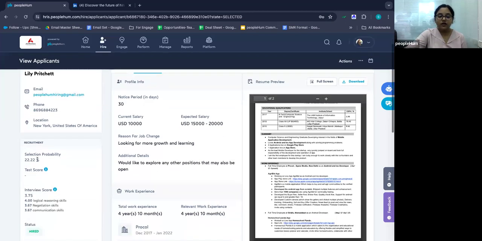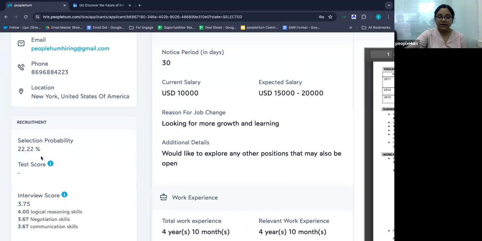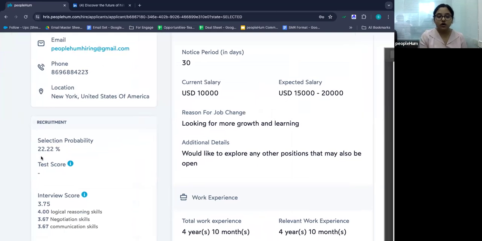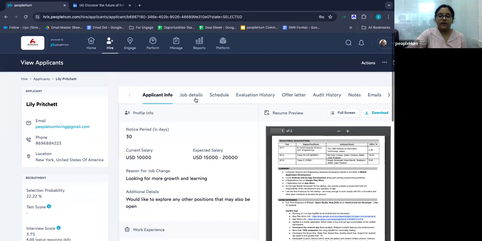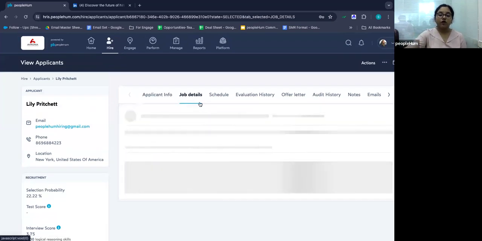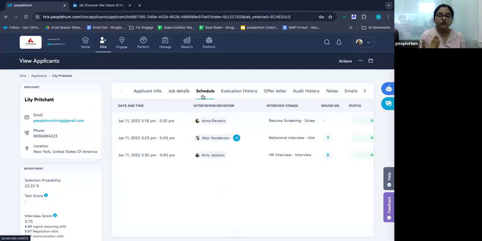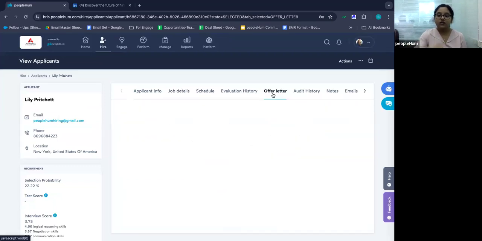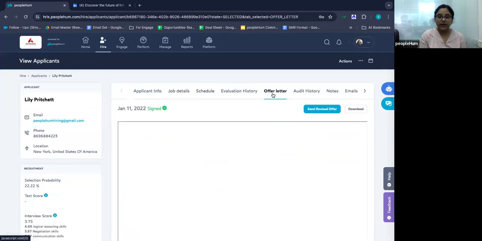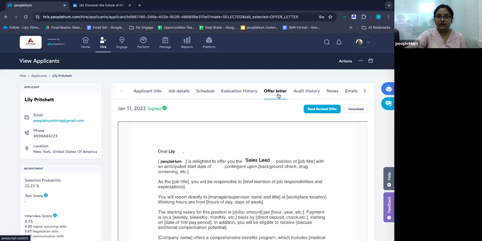We also provide you with something called selection probability. While we were creating a job, we provided something called screening automation. So that screening is completely based on the selection probability that you get while the system is going through the application. Along with that, you get an option to see for which job the candidate applied, all the different schedules for the interviews that you've had, and the offer letter which was sent to the applicant, the template is already available like this.